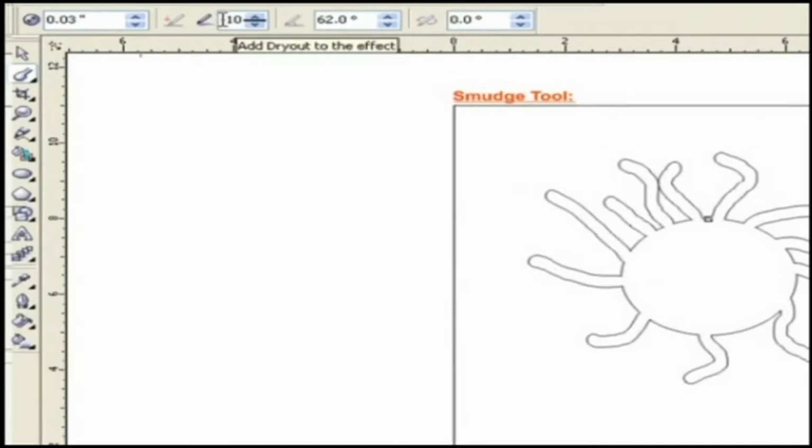Next property is Add Dryout to the effect. With this option, we can set the dryout for the brush. Here we can give both positive and negative values. A positive value makes the distortion short and sharp, and a negative value makes the distortion long and smooth.